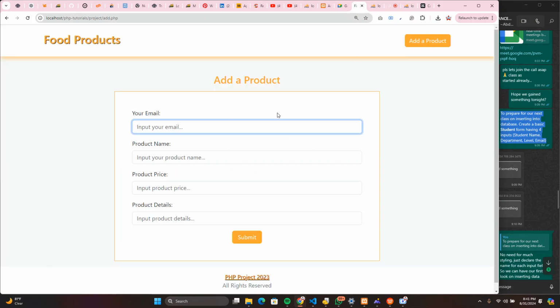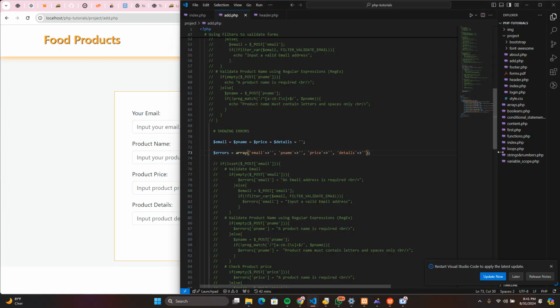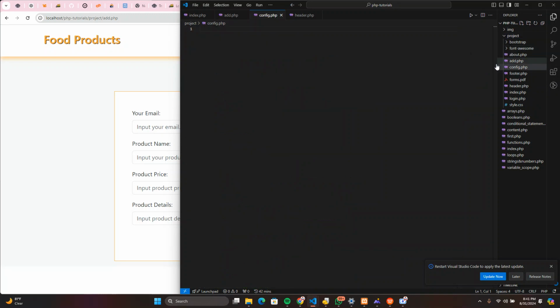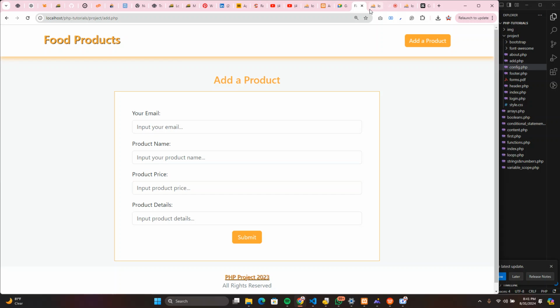So now in this case, we want to make use of this form to input those details. The first thing you have to do in your code is to have a configuration file. So in this folder, my project folder, I can just create a file and call it config.php. This config is a kind of file that does an attachment between your particular project and your database having this particular name.